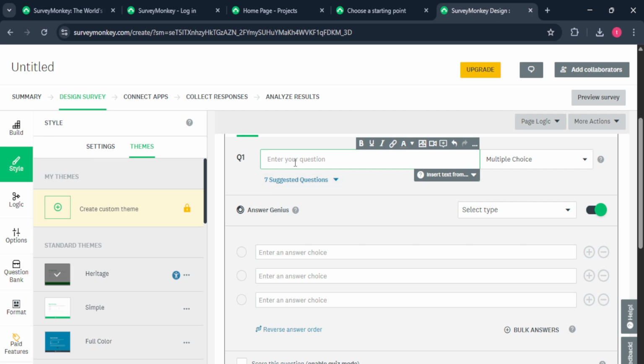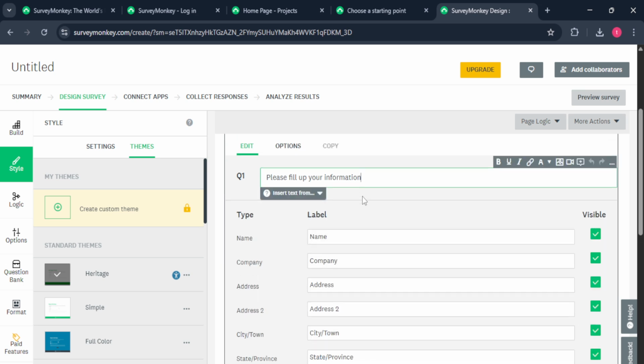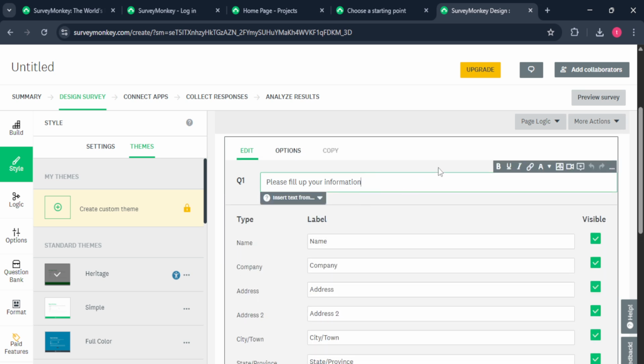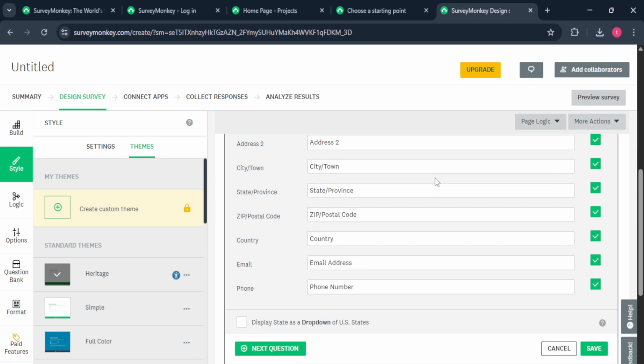Once you're in the survey builder, it's time to input your question. Type out your question, something like "please fill up your information." This will be our contact information field. It's crucial that the question is clearly worded to prompt the responder to provide the necessary details accurately. When you're happy with your question, ensuring there are no spelling or grammatical errors, go ahead and click Save.